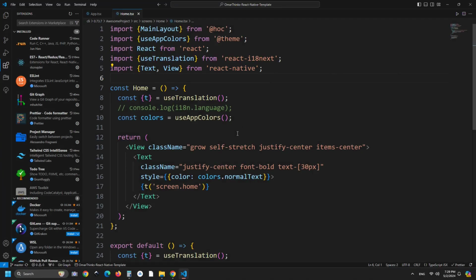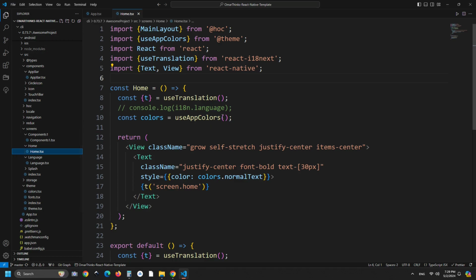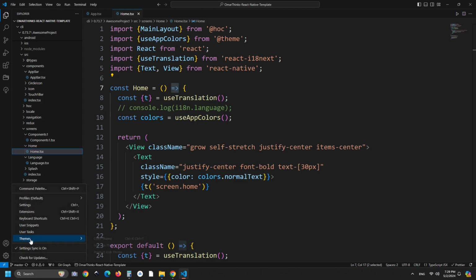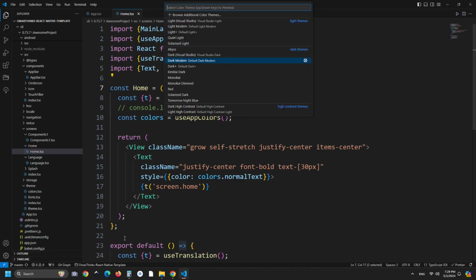Today we're gonna talk about changing the theme in Visual Studio Code. So to change the theme, all you have to do is go to this icon on the bottom left of the screen. The gear button is called Manage, and you go to Themes and you choose Color Theme.